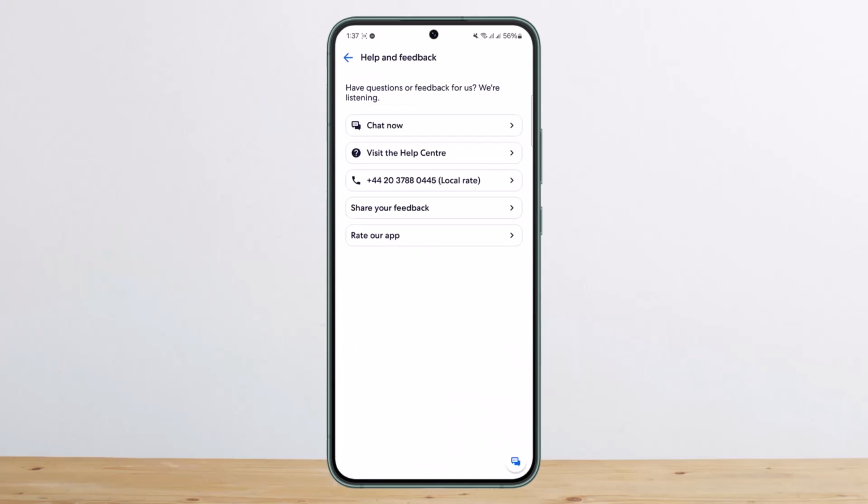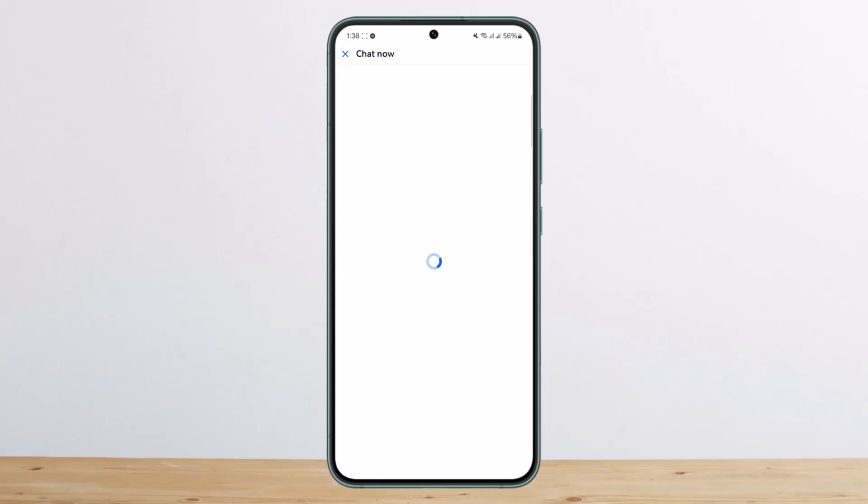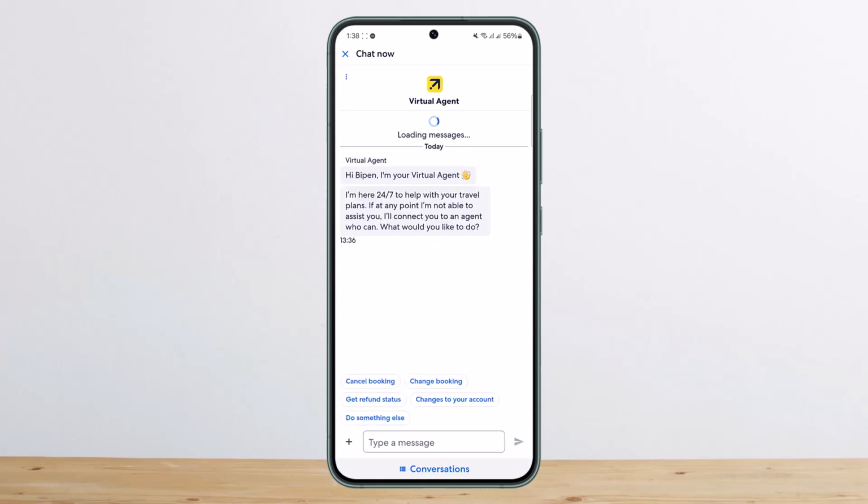As you can see here, you can tap on chat now and it'll show you the list of questions that you might have. So you can simply tap on the particular option that you are looking for, the particular support you are looking for, or you can chat with a virtual agent directly. So you can see here.